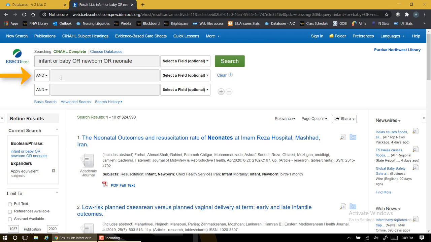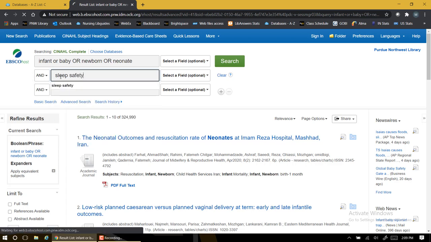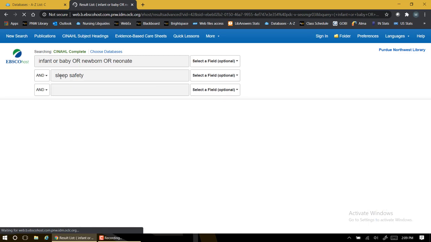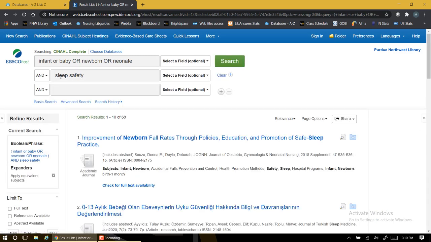Notice that the database automatically supplies a Boolean AND between my concepts. When I type in sleep safety, my results plummet from over 300,000 down to 68. This makes sense since I've told CINAHL that I only want to see articles that include both of these components.